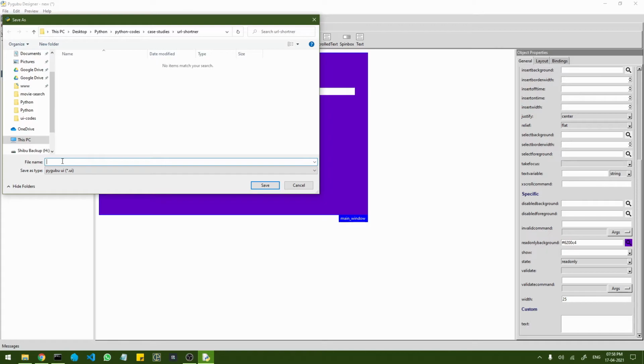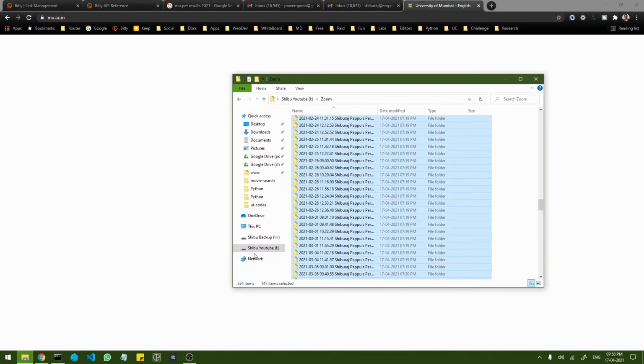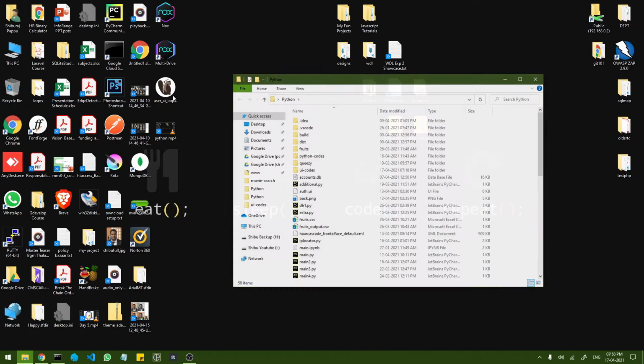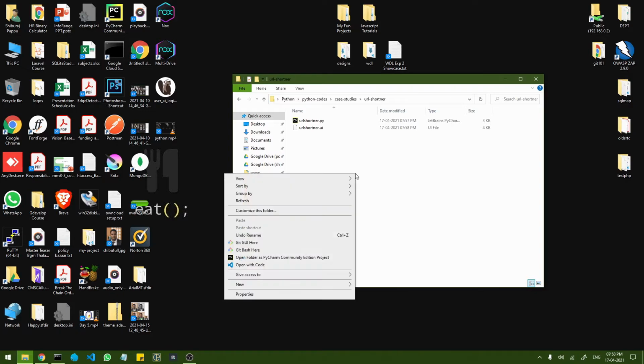your look and feel. Okay, so I'm just going to call it URL shortener.UI. Okay, so let's click on save. And that's it. So now it is saved. Now we don't want this, so we can close this now. Okay, so let's go to our URL shortener. So it is in the desktop, case studies, URL shortener. Okay, so let's open this in Visual Studio Code.